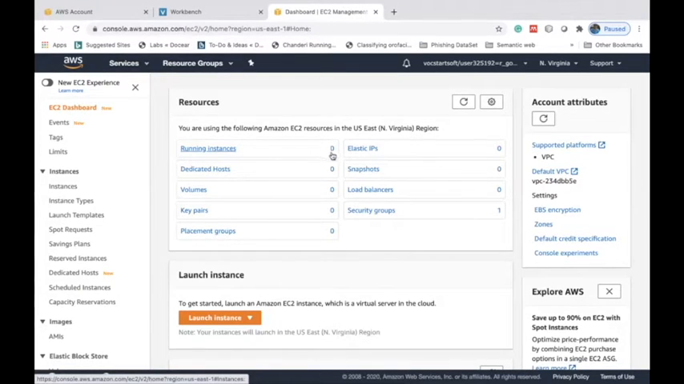If you create a new instance, of course this 0 will be updated to 1. Similarly, I don't have anything. For example, I don't have a dedicated host, I don't have volumes, I don't have a key pair, and I don't have a placement group. Whenever you create a corresponding component, the numbers will be displayed here. It is easy for you to manage. If you are not sure how many key pairs you have, if you look at this dashboard, you can clearly see you have 3 key pairs, or 4 key pairs.